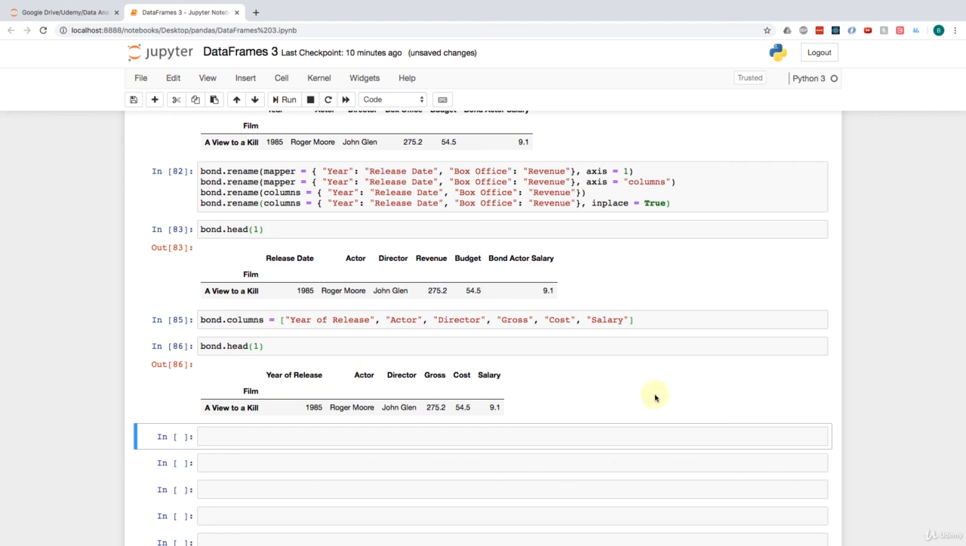All right, and that's all there is to cover in this lesson. We talked about the rename method, which we can use to change labels on either our index axis or our column axis. We can provide either a combination of the mapper and the axis parameter, or use exclusively the index parameter or the columns parameter, depending on what it is that you want to target.